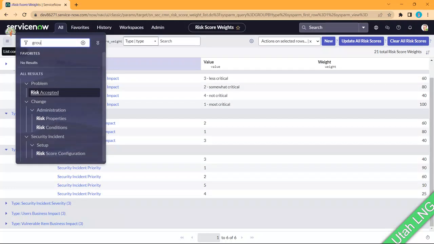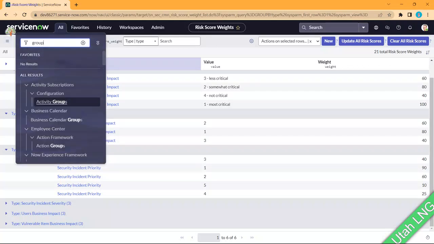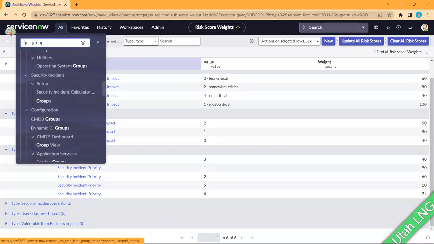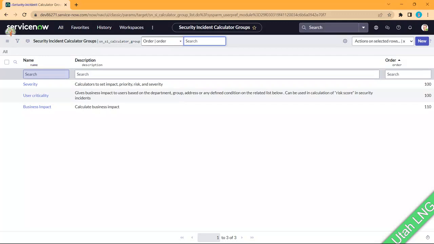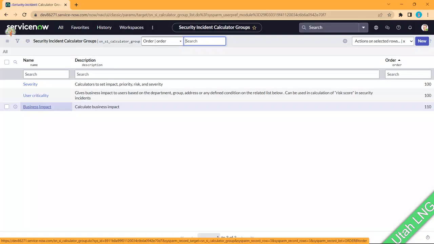So let's search for group, and we'll go down and see the calculator group here. This one, security incident calculator groups. It's not the group calculator, it's a calculator group, my bad. Now I click here. As of now, ServiceNow gives me three calculator groups based on severity, user criticality, and business impact. With this, we can do settings as well. This is the area where I can write some script to set some values, get some values, and populate some values.